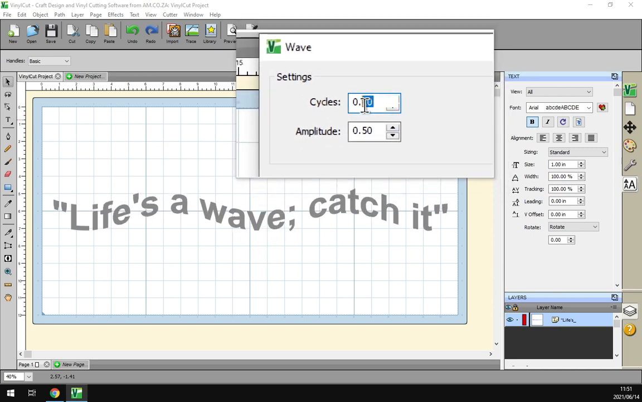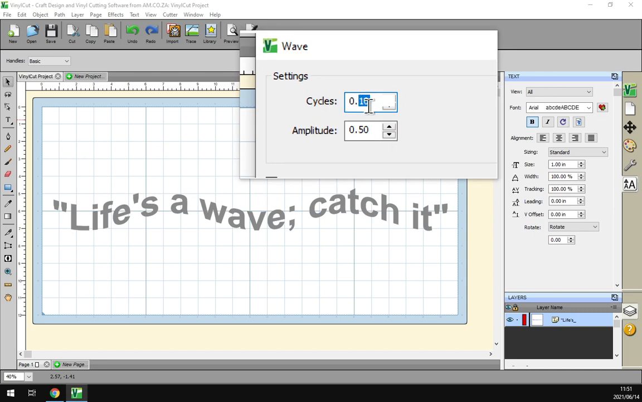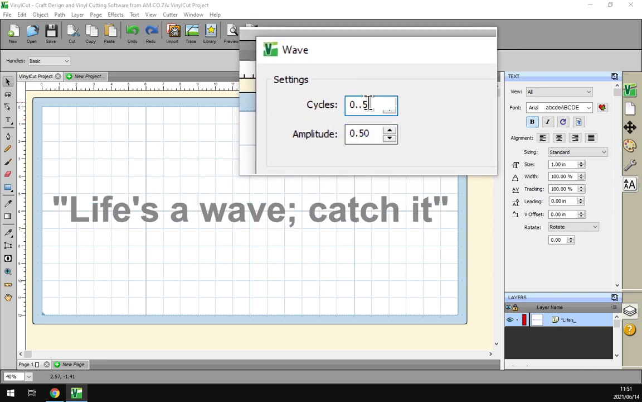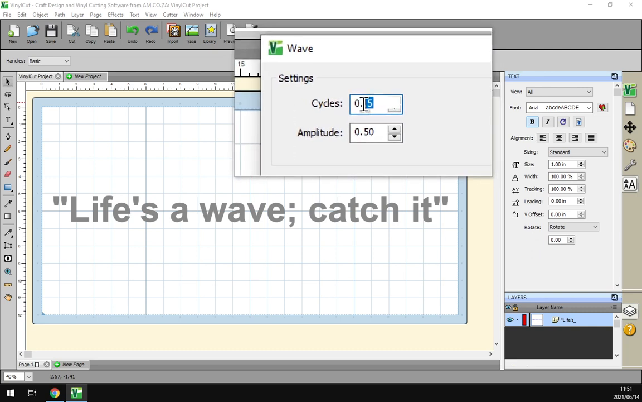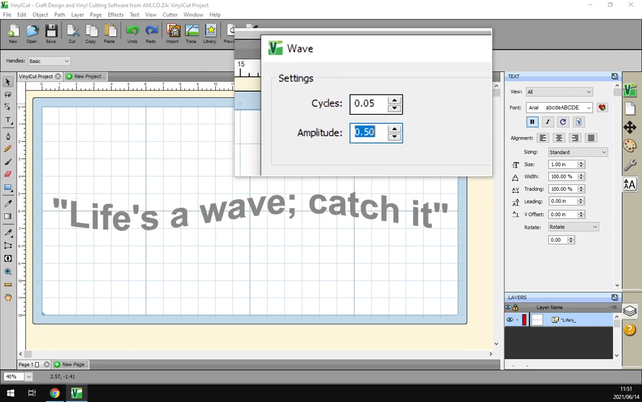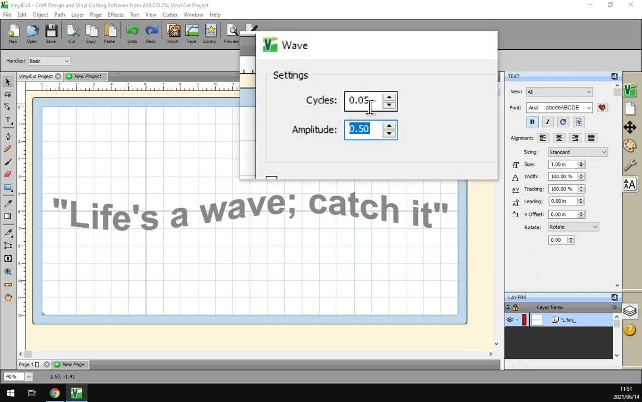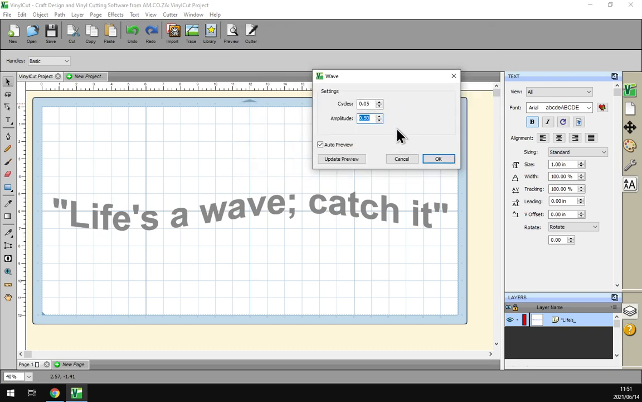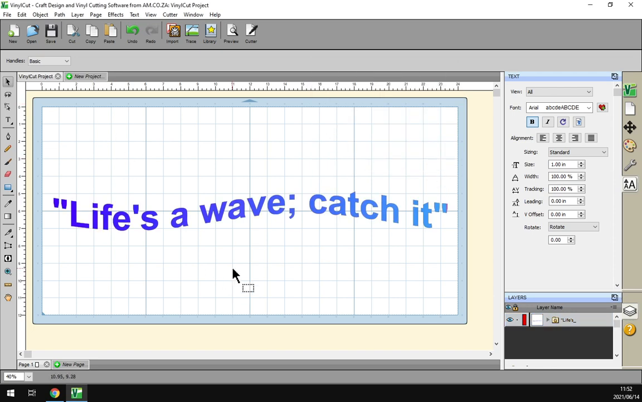So now if we set this, so the peaks or the cycles to about 0.5. 0.5. And you can see we've got a nice flowing text going there. And then you can just set the amplitude and then yeah, click OK, and then the effects will be applied.